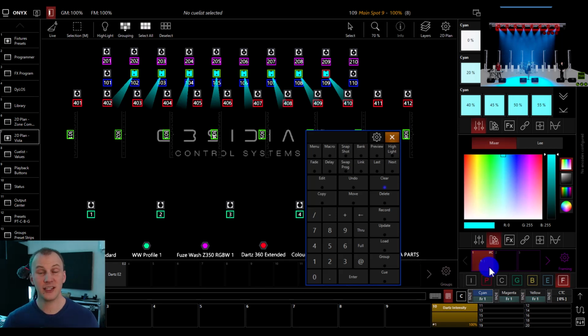Now, unlike VISTA, Onyx does not have global presets, and that is one thing it doesn't do. But it's just as easy, and it really only takes a minute or two more to just grab all of your fixtures, put them into a preset, and go with it from there.